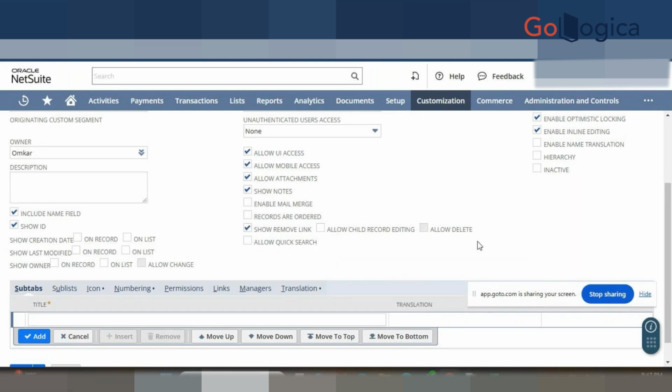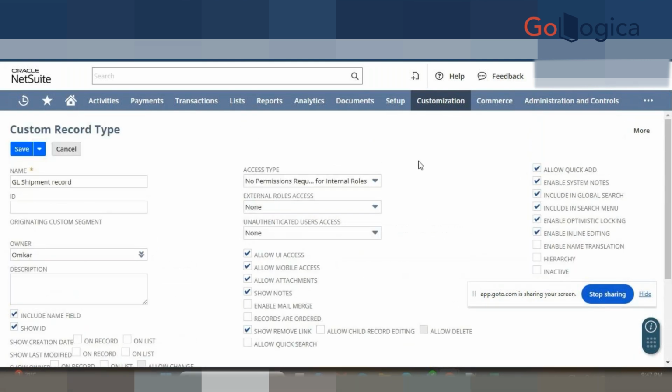Quick search and quick add are the portlets on your dashboard. If you want to use this custom record on those portlets, you can check the checkbox. System notes, definitely you would want to have them, so check the checkbox. Include in global search means you can search this record from the global search bar. Including the search menu if you want.